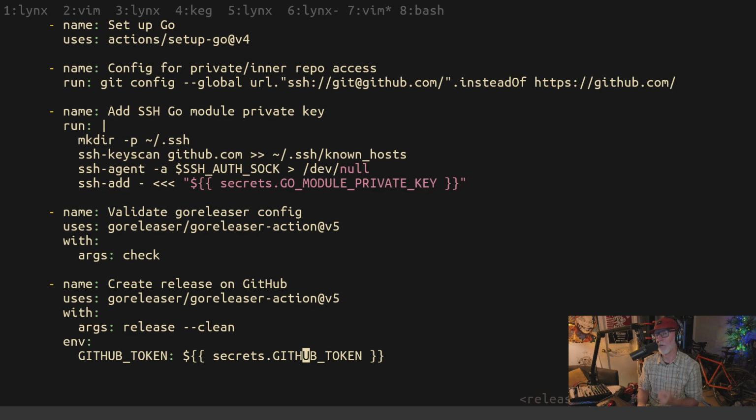GITHUB_TOKEN is a temporary token that is generated for use by the runner to access GitHub, and only to access that specific repo in which the GitHub action lives. So this has absolutely nothing to do with being able to talk to that remote private package that we want to be able to build with. That's all the SSH stuff up here. That's why we have both things there. The only reason this is here is so that GoReleaser has the ability to push up those artifacts. That is the only reason it's there.